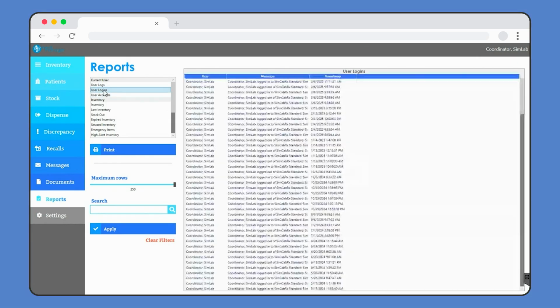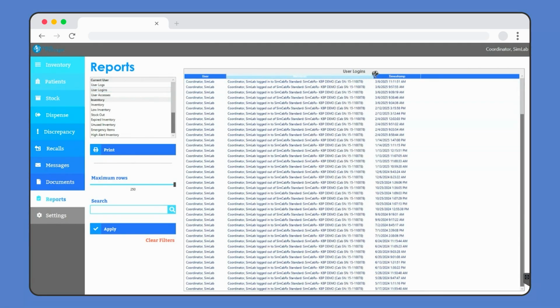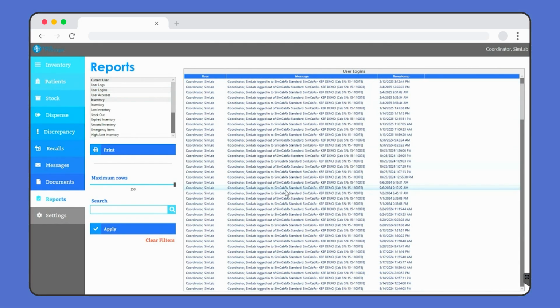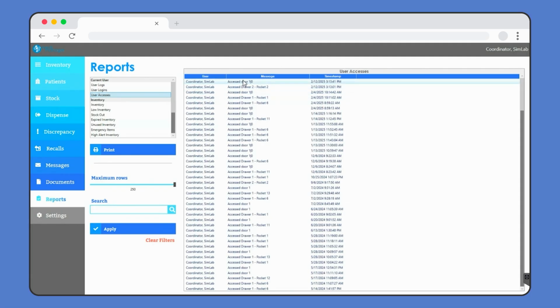User logins focuses on the user and his or her activity. Now, as a lab coordinator, I can see when the device was active, entered multiple times and dates. User accesses refers to which drawer or door compartment the student is accessing, and again, timestamped and dated for referential applications. The inventory tab, several drop-downs.